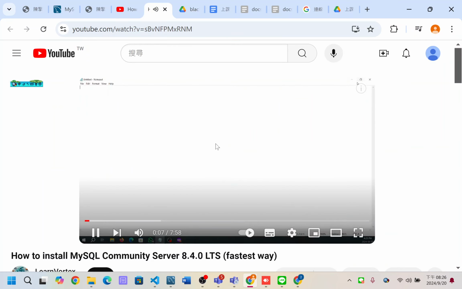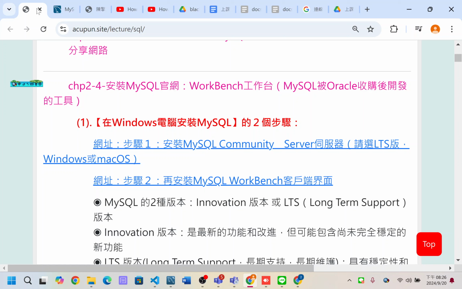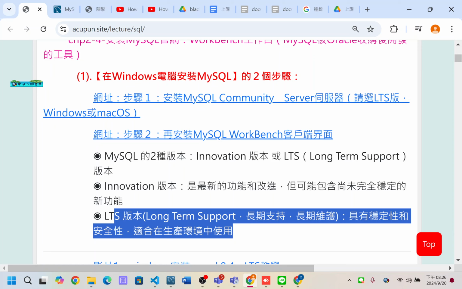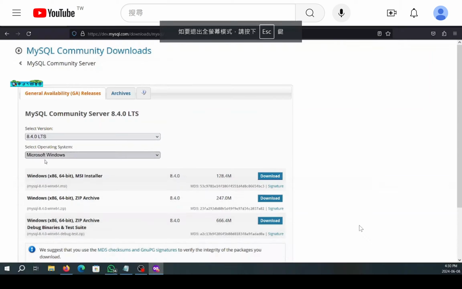The free version that is offered by MySQL, click the first link. There's this version 8.4.0 LTS. This is the latest version as of 8th June 2024. And we're going to select 8.4.0 LTS, because the LTS version is a more stable version. Do not select the Innovation version, which is the latest version but is not stable. Our operating system is Windows.